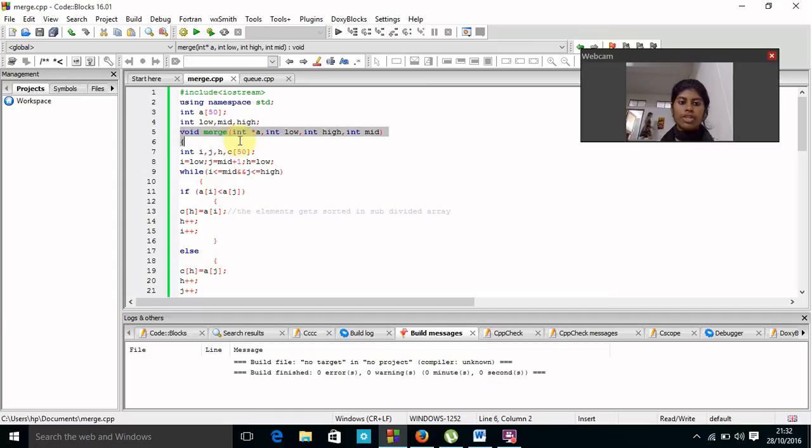And void merge, I'm initializing here. This is my argument: I'm assigning int pointer a, int low, int high and int mid, and I'm initializing i, j, h and c array of 50. This is my value: i is taken as low, j is taken as mid plus 1, and h is taken as low. And this is the condition: while i is less than or equal to mid and j is less than or equal to high.